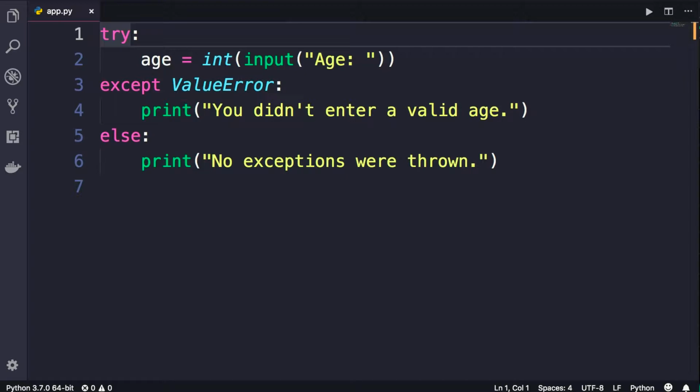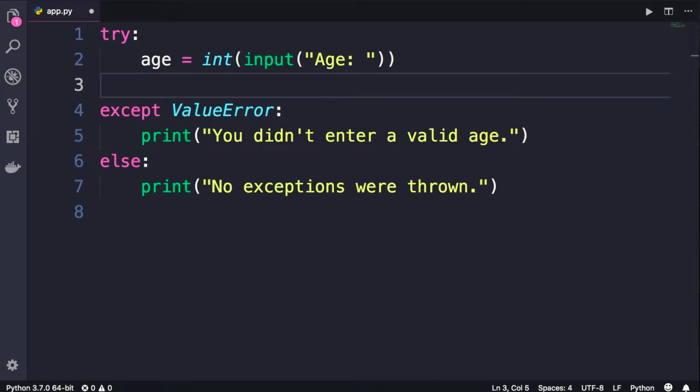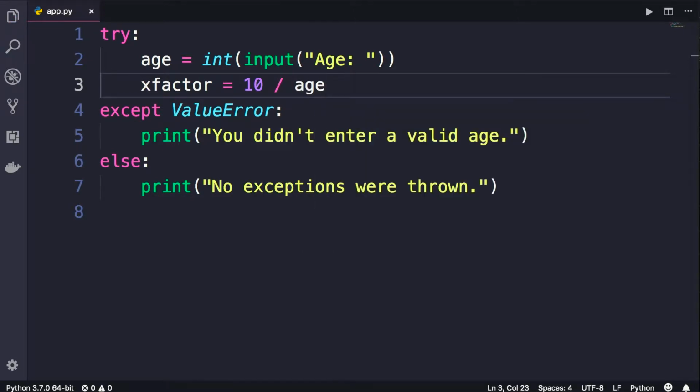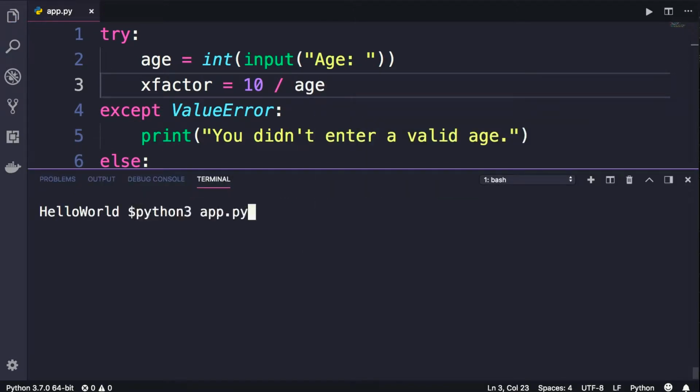All right, I've simplified the code from the last lecture. Now let's extend this example. Let's make up a magic formula like x factor equals 10 divided by h. Save the changes. Back in the terminal, let's run this program one more time.